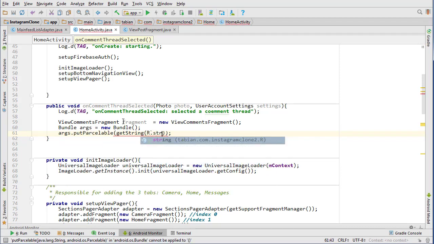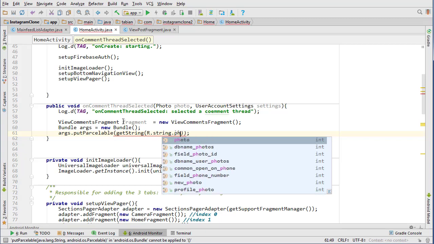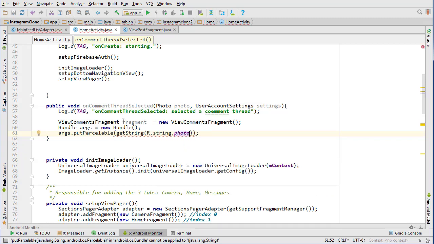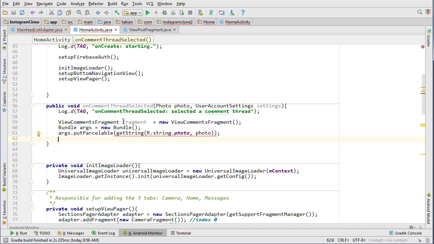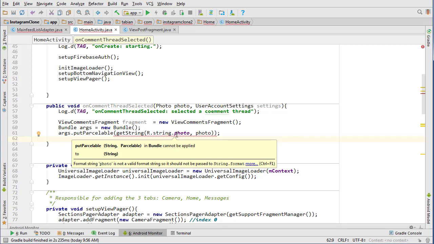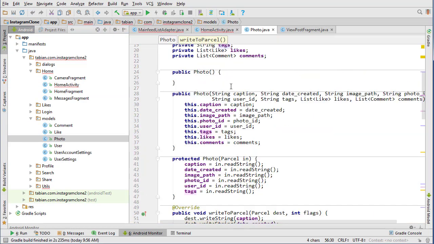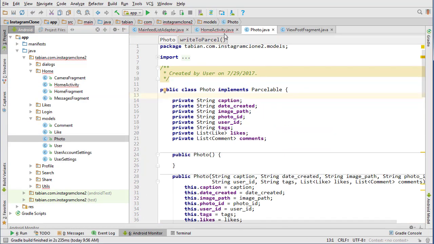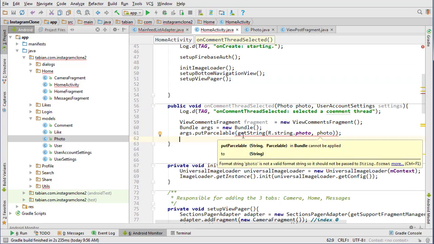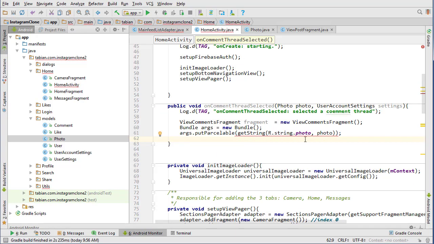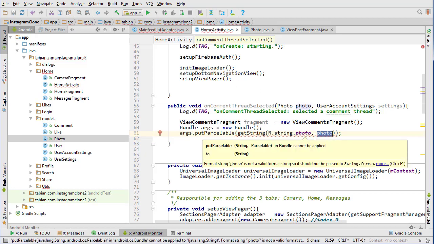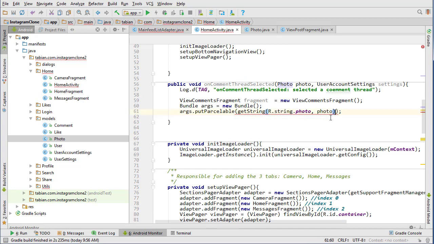We're going to attach our photo, so getString, this is, I think I just use photo there, I'm pretty sure that's what I've been doing, and do photo, and it's saying no, not allowed. So we need to make our photo object class parcelable, so let's go to models and Photo, and it is parcelable, so why putParcelable, putting the photo, not sure what's happening there. Oh, typo.